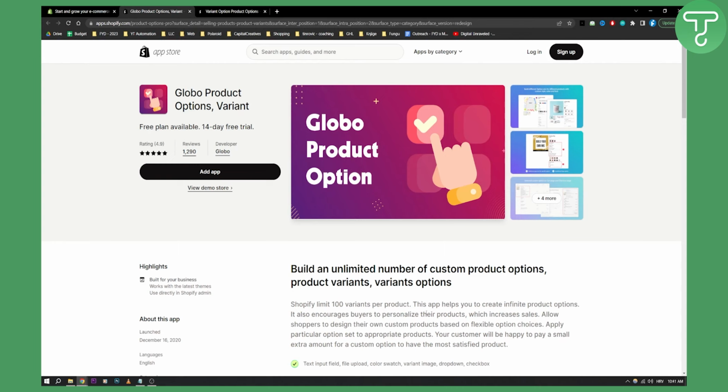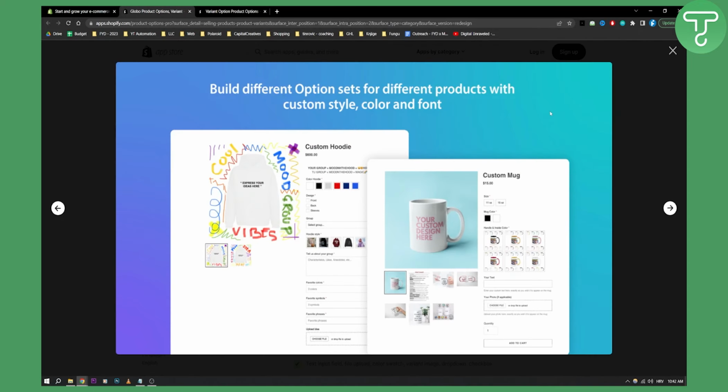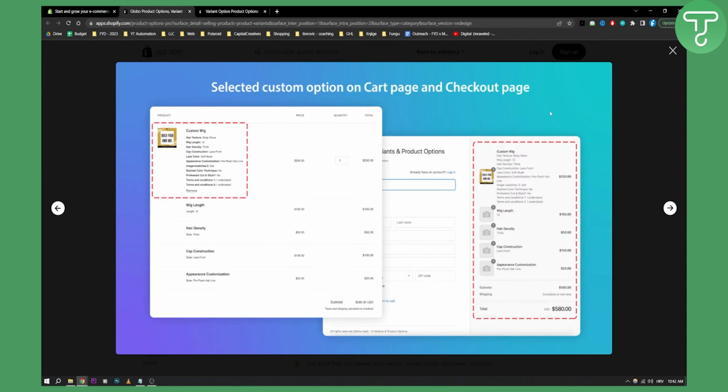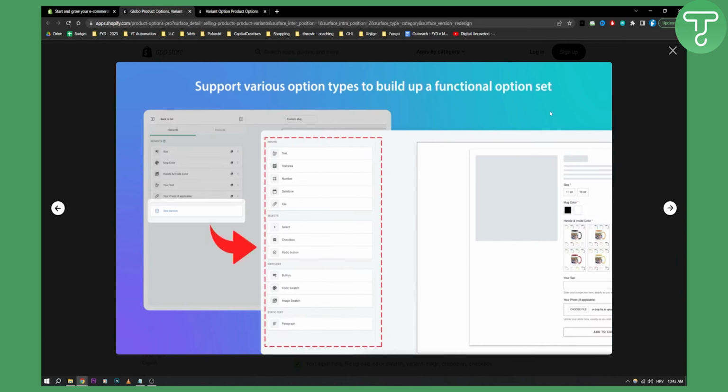It also encourages buyers to personalize their products, which increases sales because buyers will get the products that they actually want. So this is how it looks. Build different option sets for different products with custom style, color, and font. This is how it looks behind the scenes for your customers. You have additional payment for specific options and conditional logic options as well. You can have the selected custom option on the cart page and checkout page as well. And it also supports various option types to build up a functional option set.